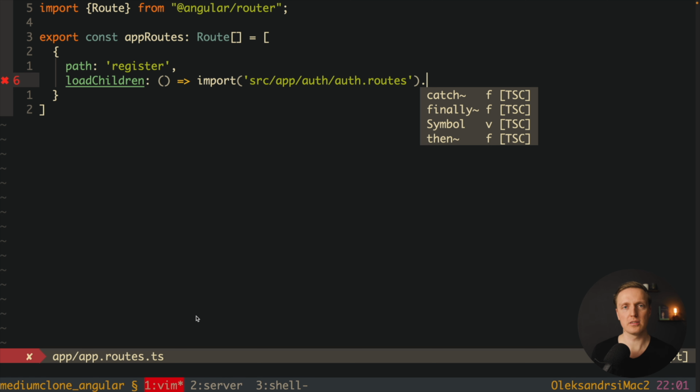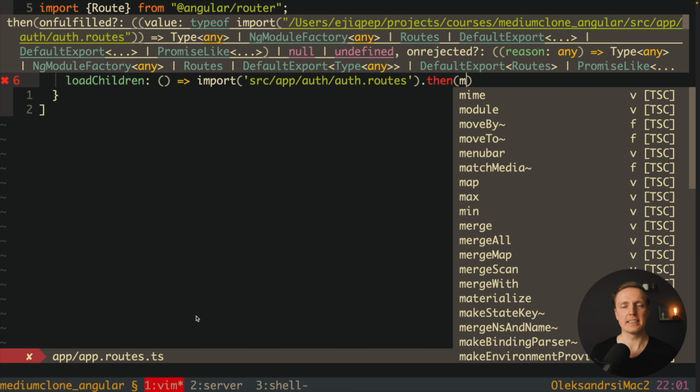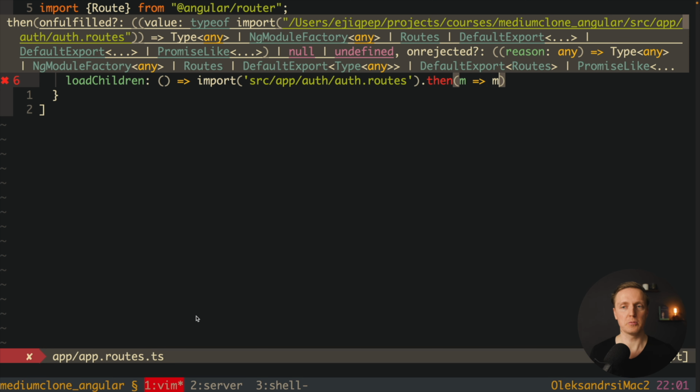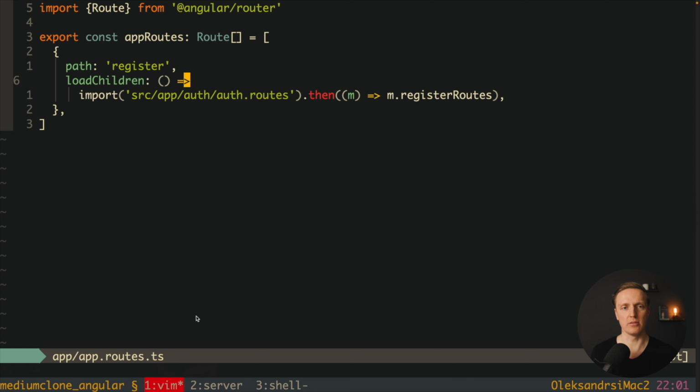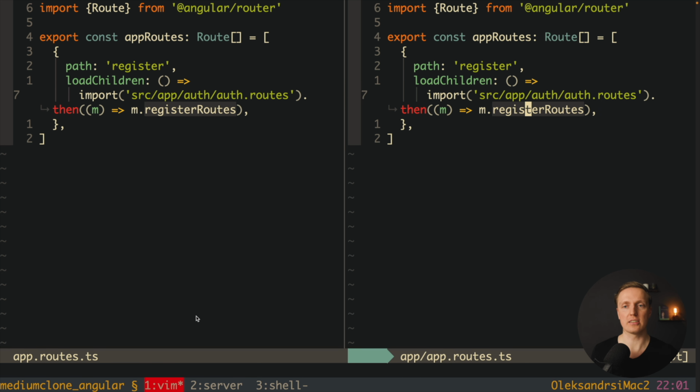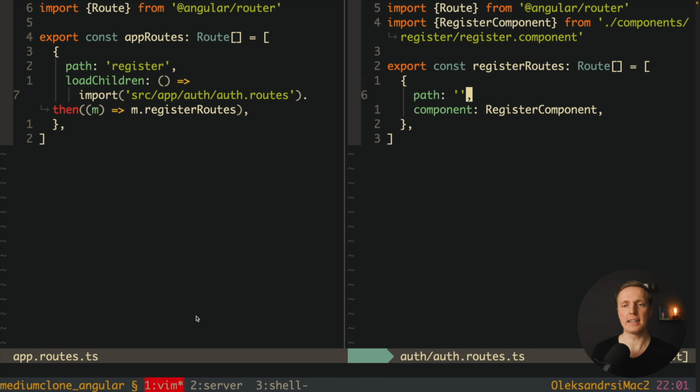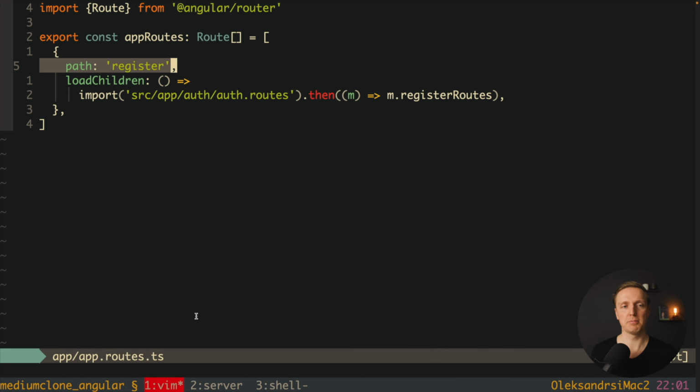Inside here we want to resolve the correct routes after we loaded it. This is why here we use then, and essentially we are getting a module back, and we can read m.registerRoutes. What this line is doing is saying, okay, we want to lazy load this auth routes. In our case, our routes is like previously we had a module. And inside this auth routes, we are reading registerRoutes that we just created. Just to remind you, the path is empty because we specified a path outside. And this code must load the register route for us.